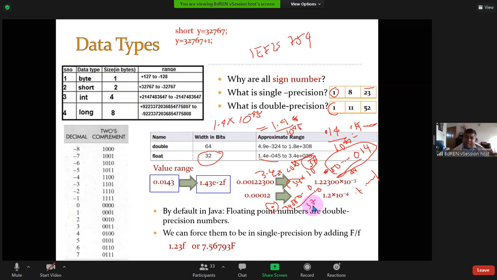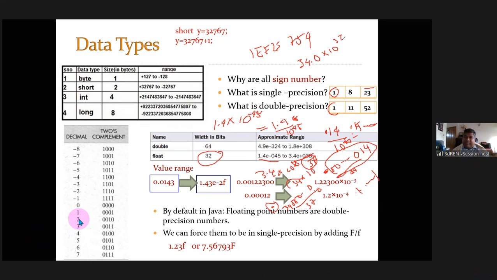Oh, we are multiplying, not dividing, multiply. So we have one. If you multiply by 10, what will happen? 34.0, right? So 3.4 multiplied by 10. And then so 37 we have taken. So now 10 to the power 37, because I have multiplied by 10.